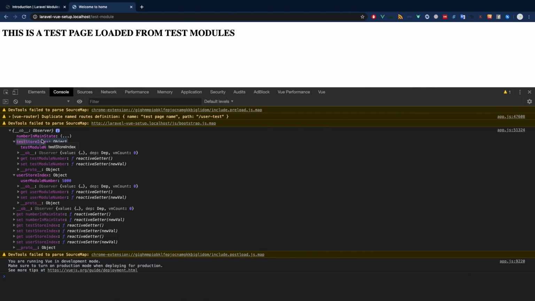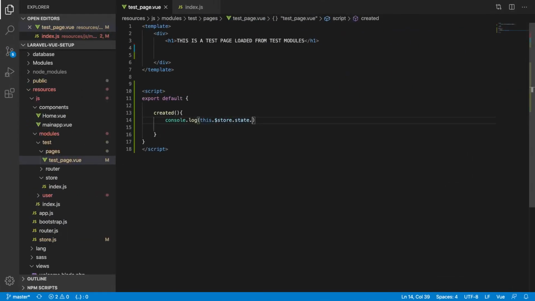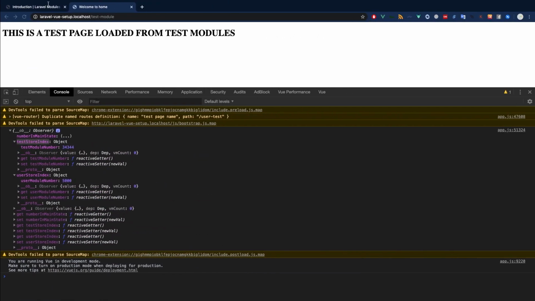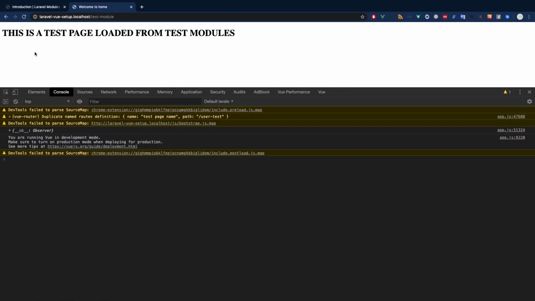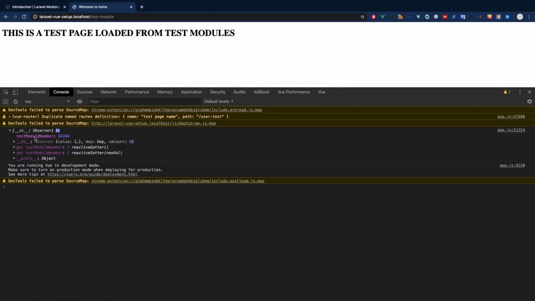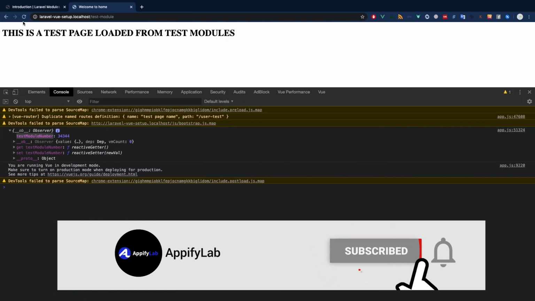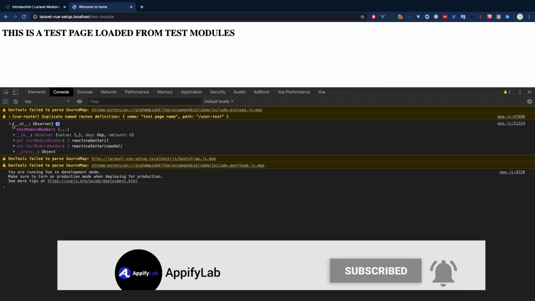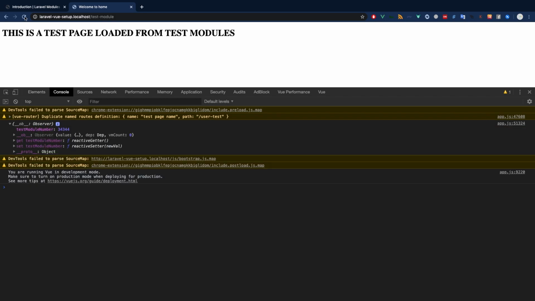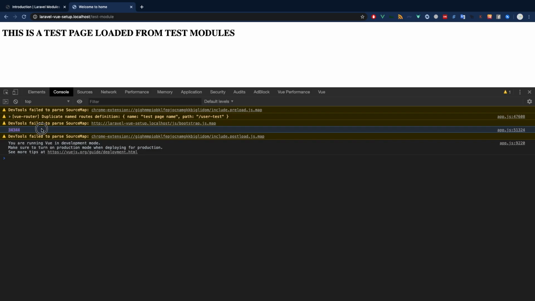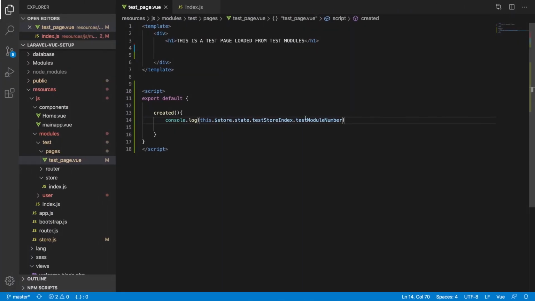And now let me access this test store number. So all I need to do is that. Okay, let me refresh this page. We have this one, and I just need to access this. Okay, I have the number. So now I'm accessing this one directly.